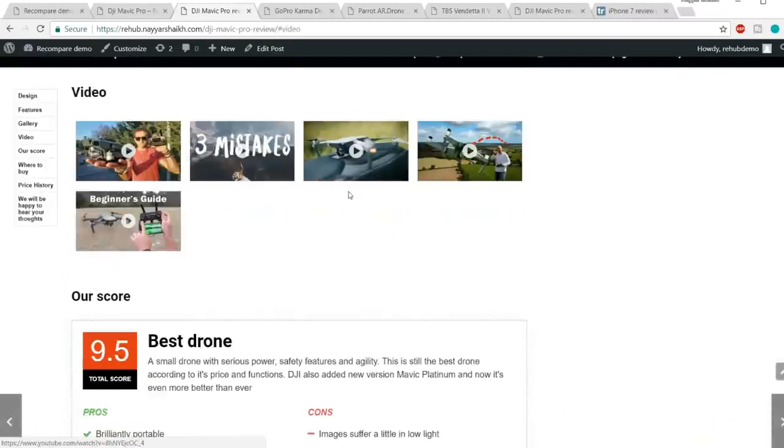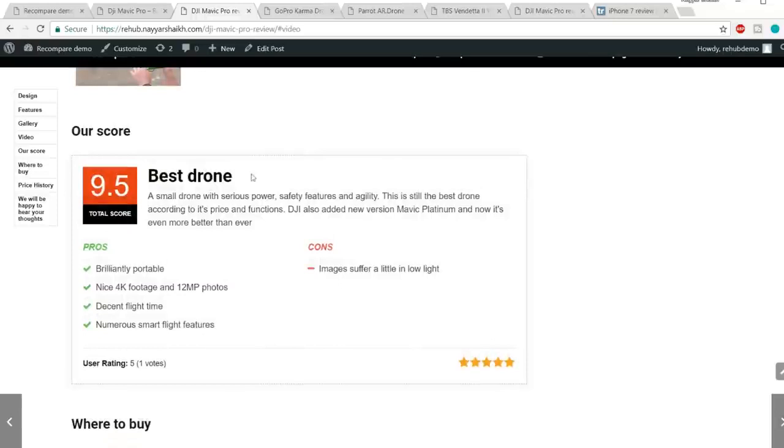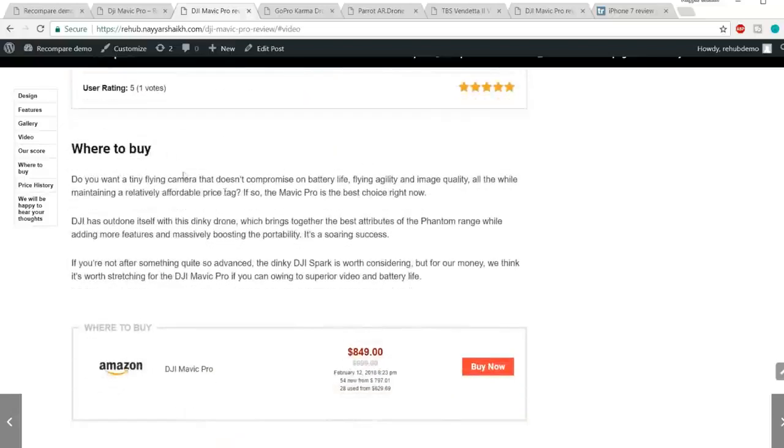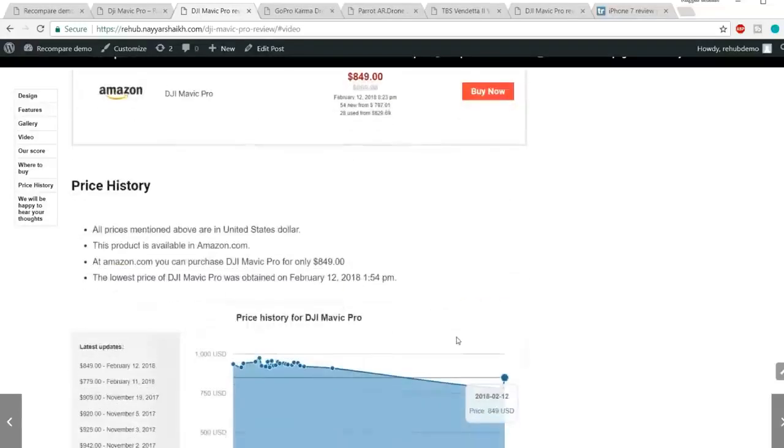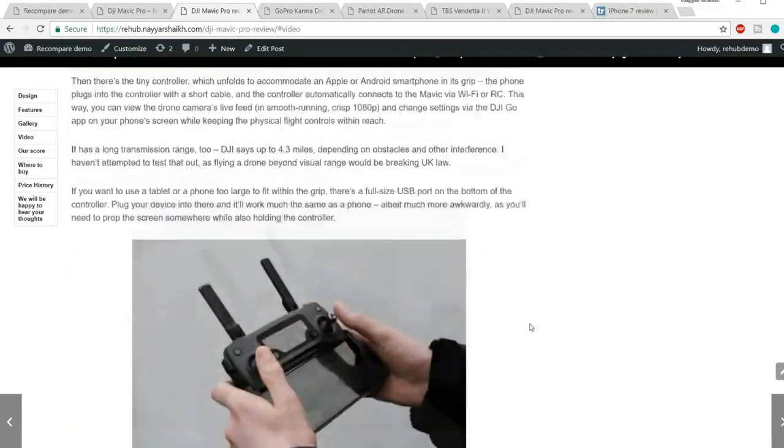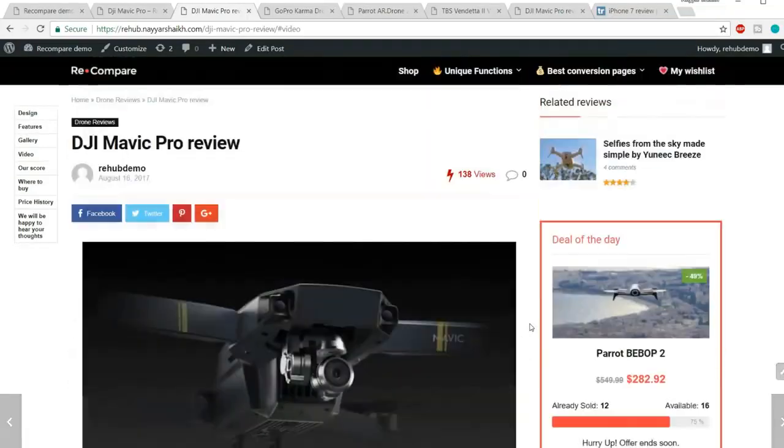Okay, now here also we have given some scores. So this is all done by me, or by you whenever you try to create a website. I have given my score. I have given the pros and cons over here. Then after that, similarly, we have this thing over here, where to buy. Now whenever someone clicks on this button and makes a purchase, we'll get a commission. Okay, again we have price history and we have the review at the top. Okay, this is the review of this particular drone.